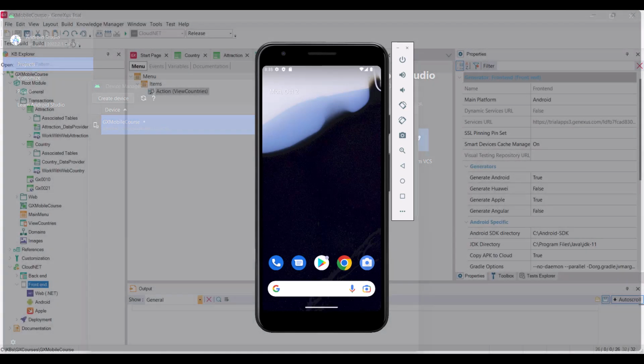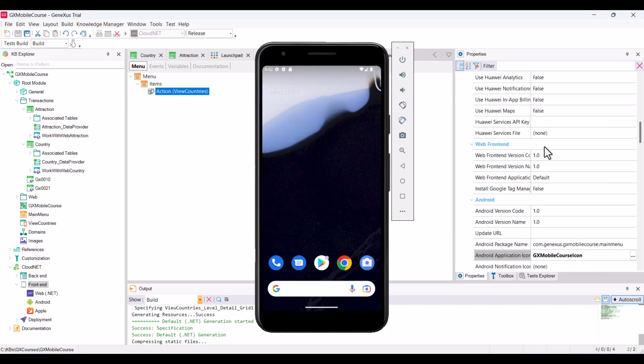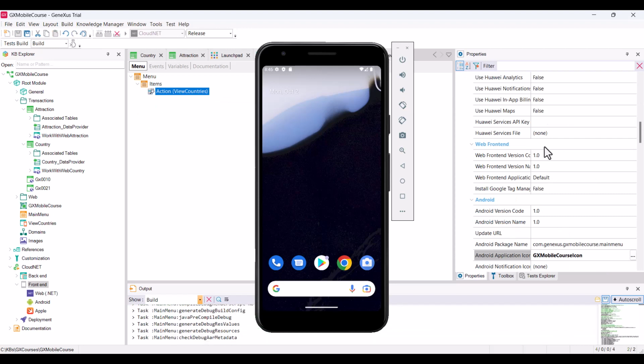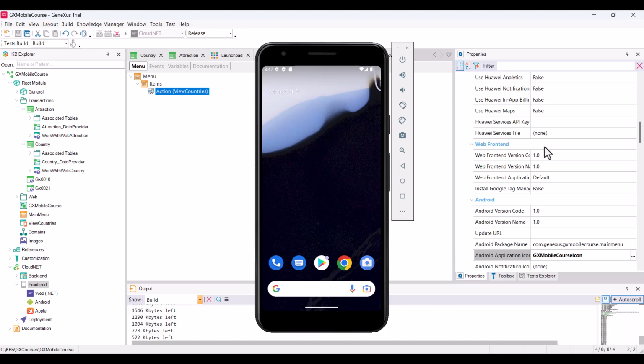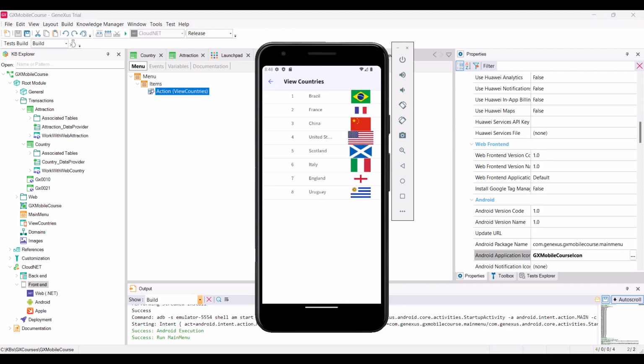We return to Genexus. Since we'd already set the main menu object as a startup object, it'll be the object run in the emulator, so we press F5. In the output window, we see that the main menu object was executed and the emulator displays an icon named View Countries. We tap on the icon, and the data of the countries stored in the database is displayed. Our first native mobile application is working. We'll deal with the design later.